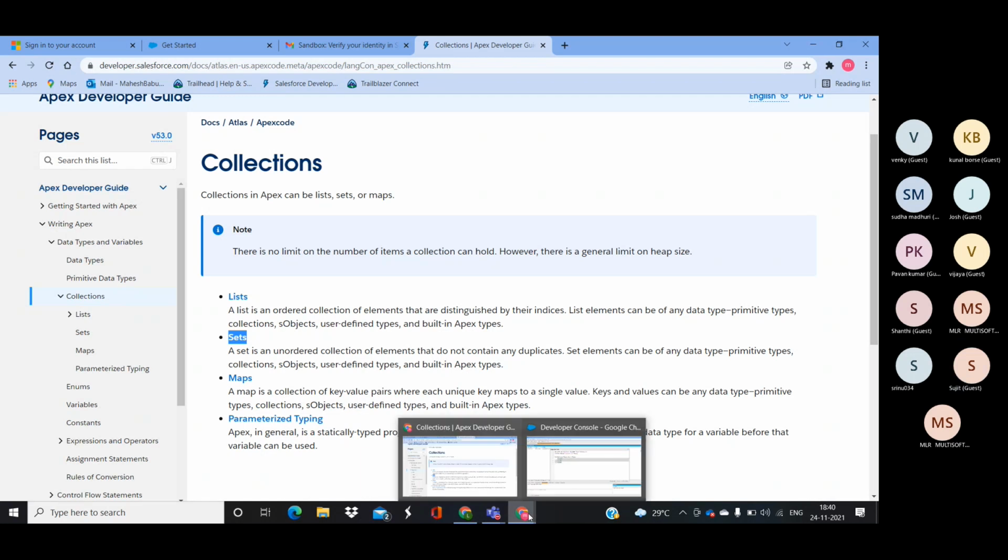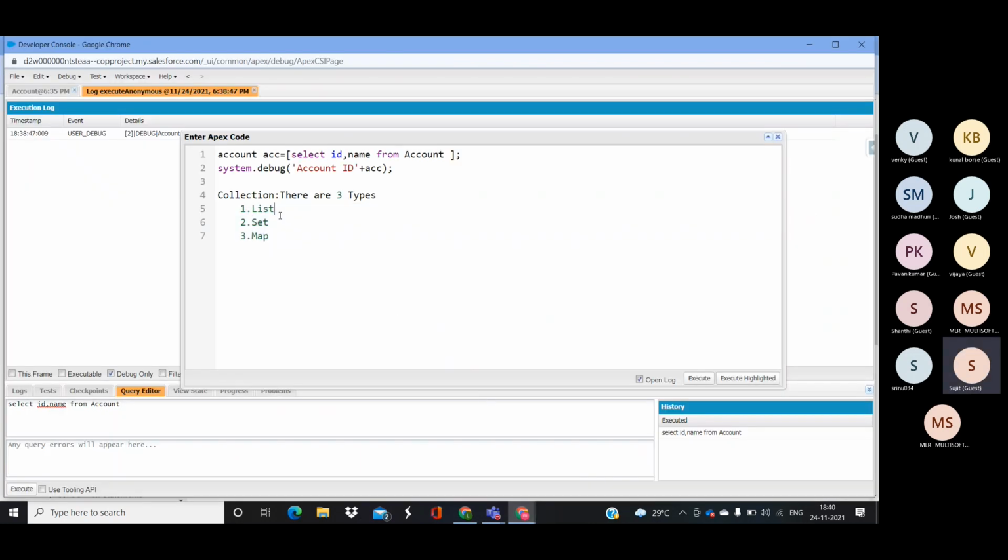Let me show you. This is which type of collection? Ordered collection. A list can access primitive and non-primitive data types.